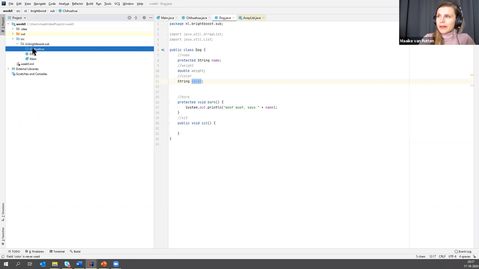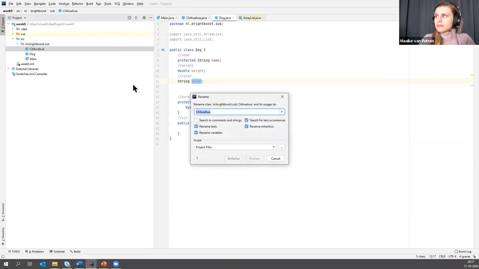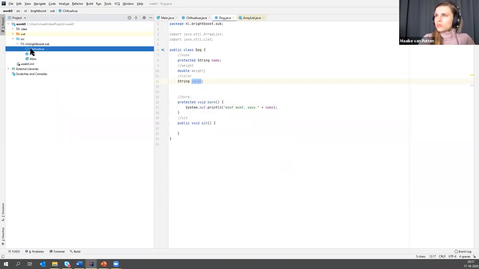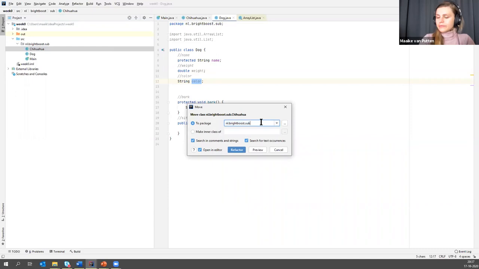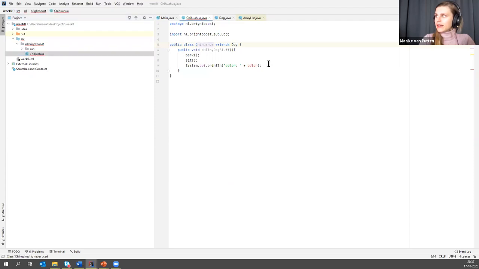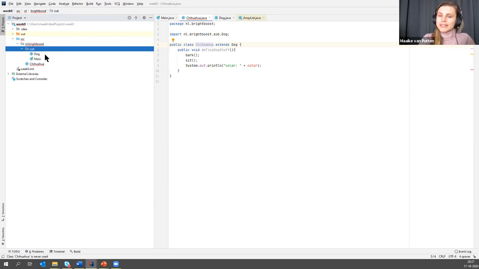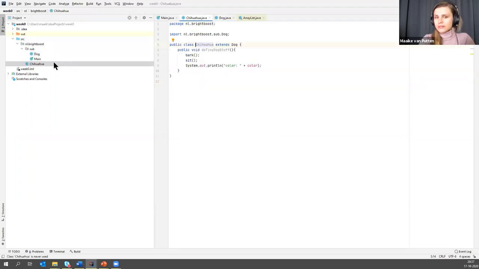So if I'm moving our Chihuahua up once, let's see. I want to move it up. There we go. It's warning me about the conflicts, because now it's saying, hey, I don't know this color because I'm outside the package. But if I make that color protected, it means it's accessible inside the package and for all child classes. So even though I'm not inside the package, I am a child class, so I do have access to color right now. Does that help?